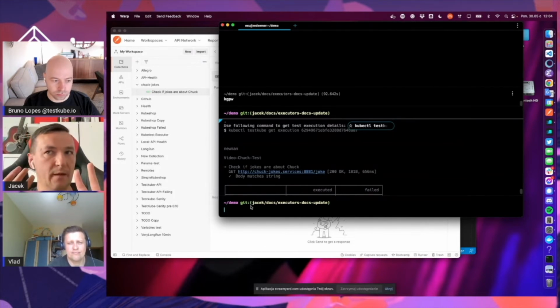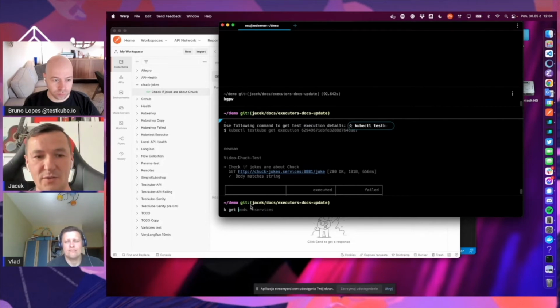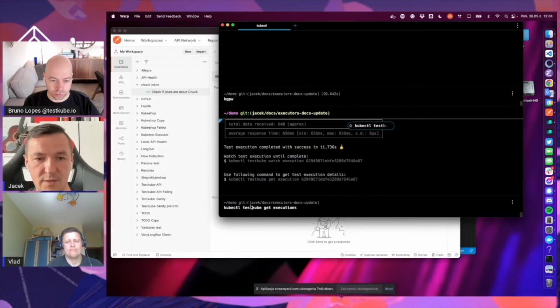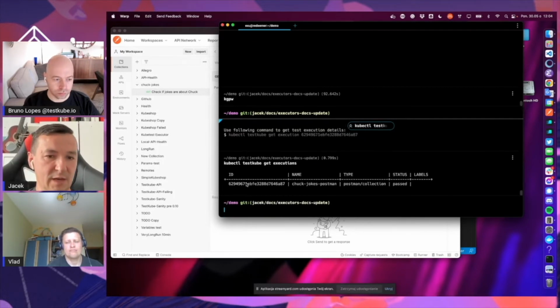Okay, so now we have our first Postman test and execution. We can get back to our execution. With kubectl testkube get executions, we can see that we have an execution of Chuck jokes Postman, which is a Postman collection, and the last status was passed.